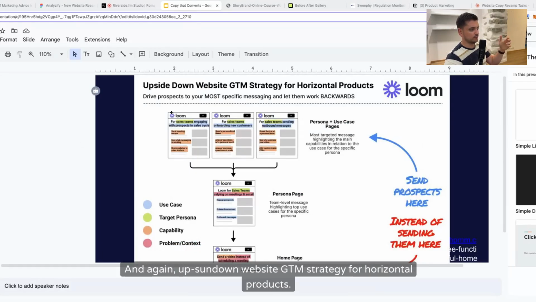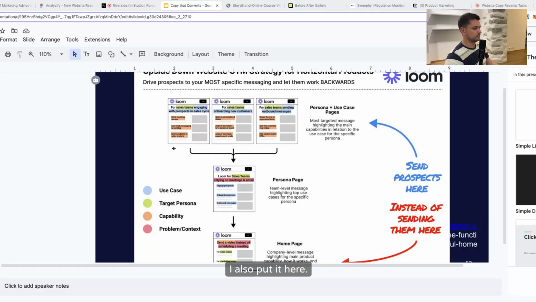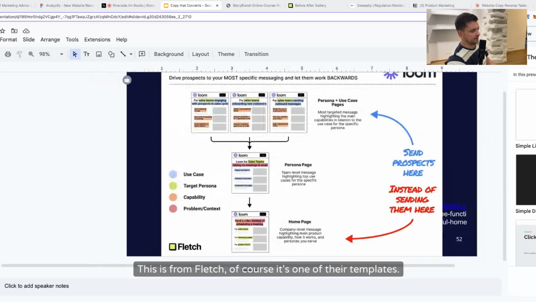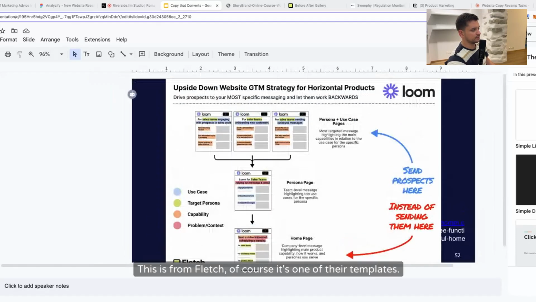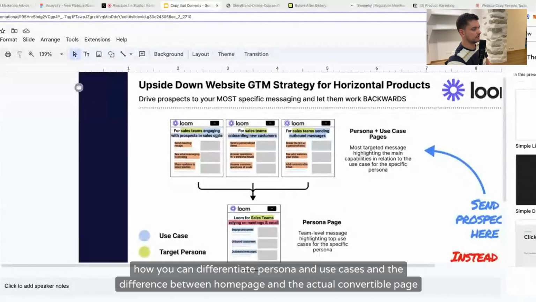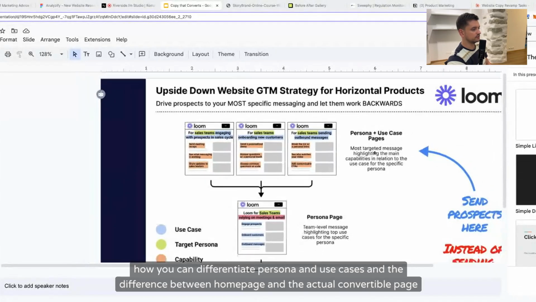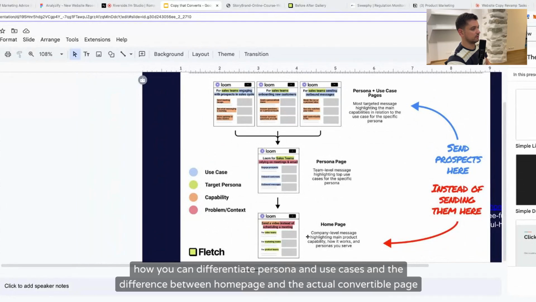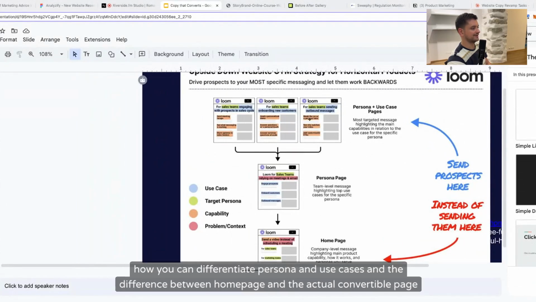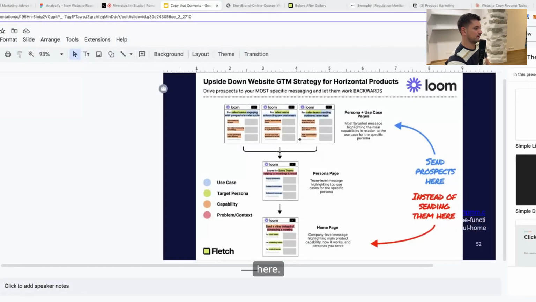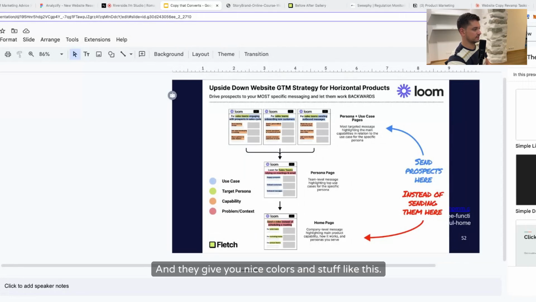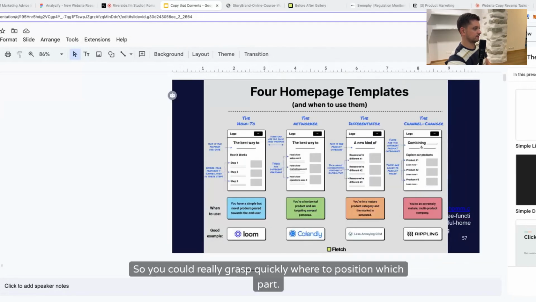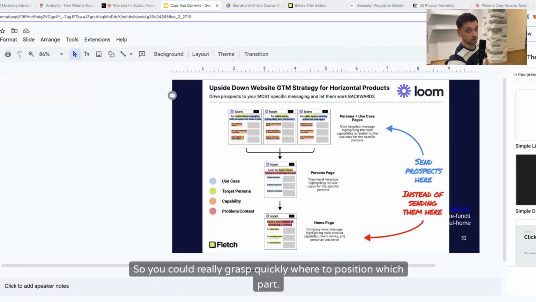And again, the upside-down website GTM strategy for horizontal products. I also put it here. This is from Fletch, of course, one of their templates. It shows how you can differentiate persona and use cases, and the difference between the homepage and the actual convertible page here. And they give you nice colors and stuff like this, so you could really grasp quickly where to position which part.